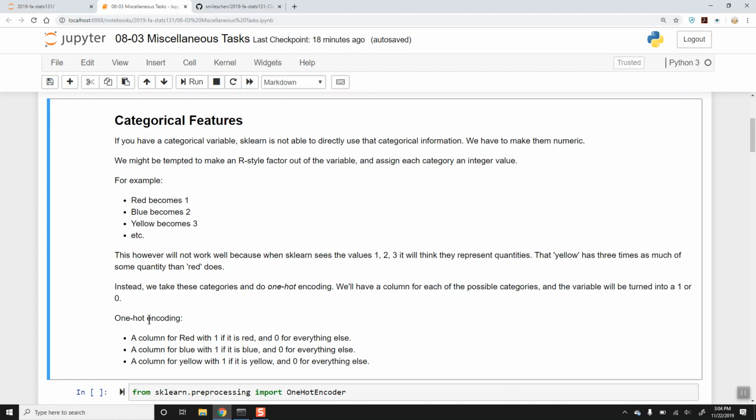Scikit-learn will not like that, okay? If scikit-learn sees 1, 2, 3, it's going to think these are numeric values 1, 2, 3, meaning 3 is bigger than 2, and 2 is bigger than 1. 3 is 3 times as big as 1, and 1.5 times as big as 2, okay? Which makes sense if they're numbers, but it doesn't make sense if they actually represent colors, like red, blue, and yellow. Yellow is not bigger or greater than or less than blue or anything like that.